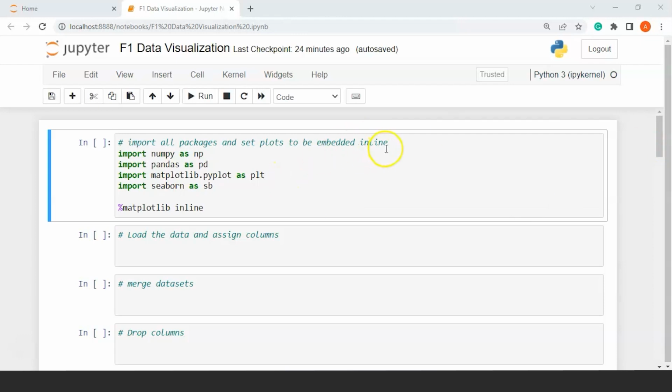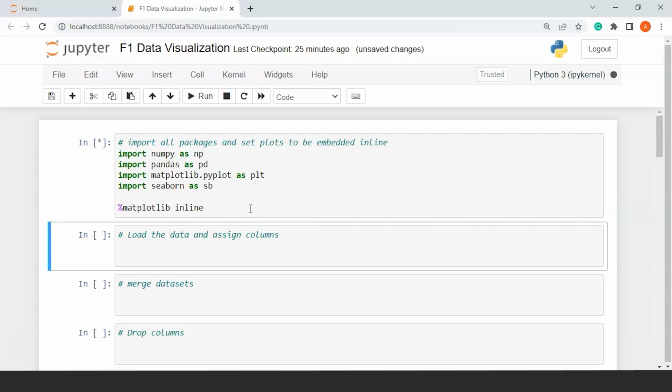First and foremost, we are going to import all the necessary libraries. So here I'm importing NumPy, pandas, Matplotlib, and seaborn. And after that I'm writing %matplotlib inline, that is to ensure that all the plots are embedded inline. I'll hit Shift Enter to run it.